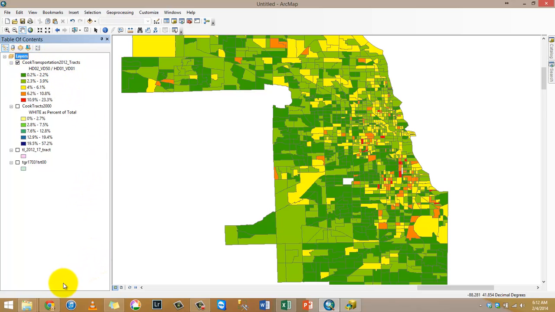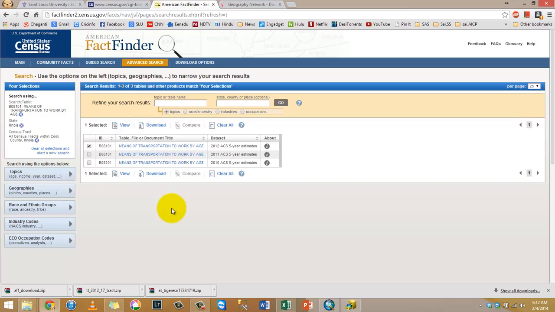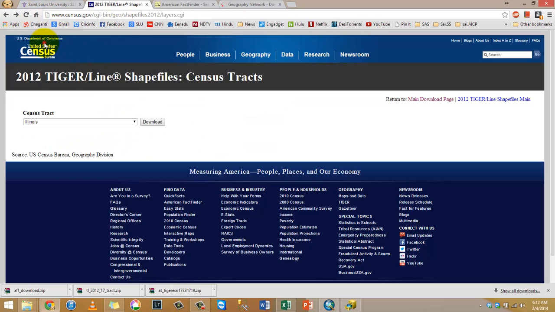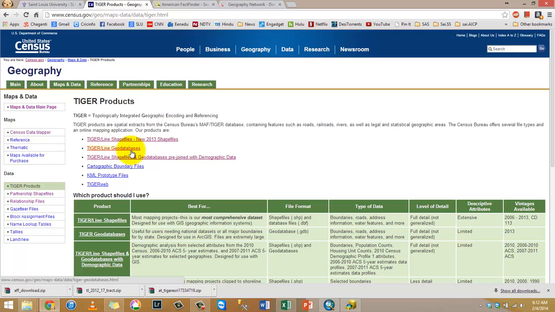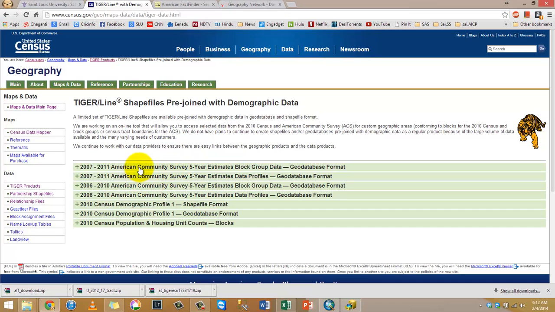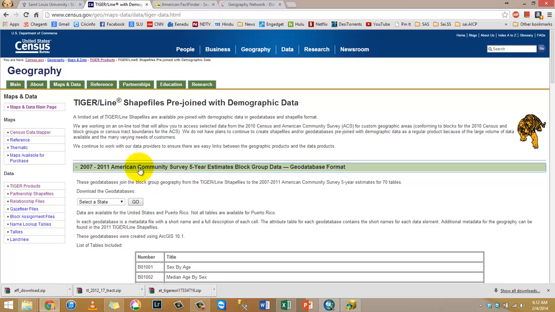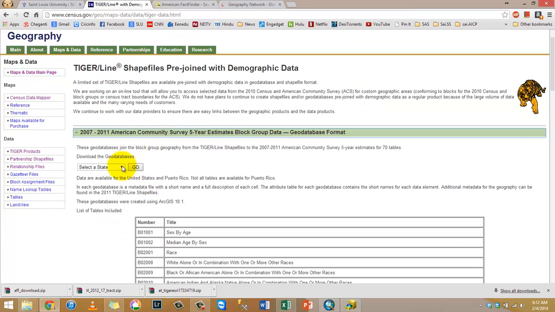So let me show you one other way of going through this entire process without doing all the work. I'm going to go back to census.gov and click on geography. I'm going to click on TIGER, and in the TIGER/Line Geodatabases, click on pre-joined demographic data. I'm going to click on 2011 American Community Survey. Again, this data is only available for 2011, but the data we are showing is for 2012. It could be slightly different, but this is the latest available with pre-joined demographic data.